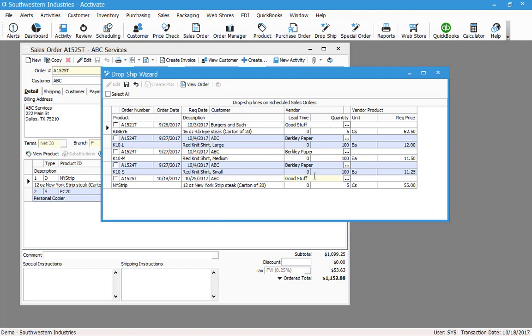So what's going to happen is if I select all, it's going to create 3 purchase orders. It's going to create one for the Burgers and Such customer from Good Stuff, one for the ABC customer from Berkeley Paper, and one for the ABC customer for Good Stuff. That's because it's going to the same ship-to location from the same vendor. Now, let's say ABC has multiple ship-to locations and each of these sales orders lists a different ship-to location. If that was the case, then it would create a purchase order for each ship-to location because it's going to be unique to the ship-to location and the customer.